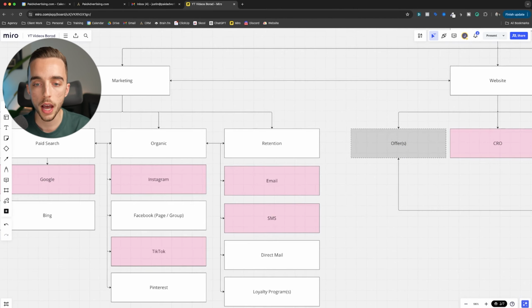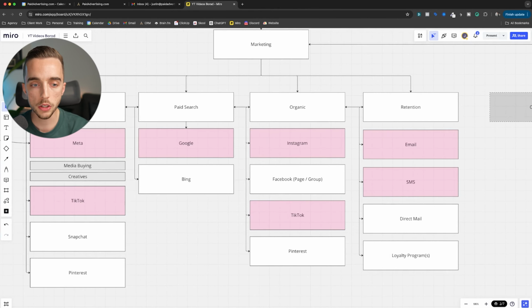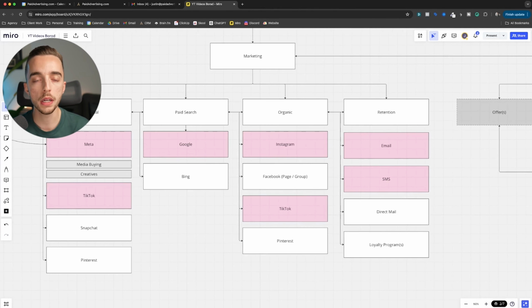But now let's talk about how this links to marketing. If you look into marketing right here, you've got those 4 core pillars according to, again, my experience. You would have paid social, paid search, organic, and retention. The 4 core things you want to focus on in order to market and propel your e-commerce brand forward.